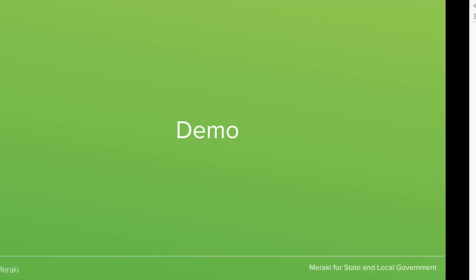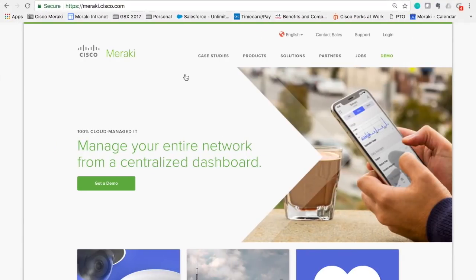So now, without further ado, I'm going to jump into what I hope would be the most exciting part of today's call, an actual live demonstration of our production dashboard. So as you can see here, I'm going to start with the Cisco Meraki website. You just go to meraki.com.